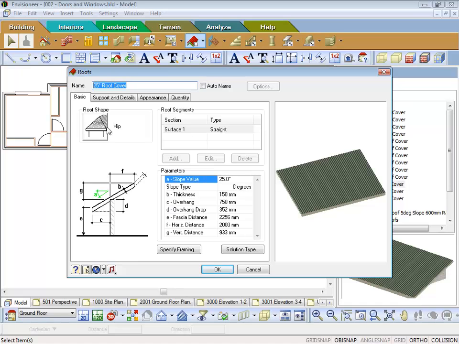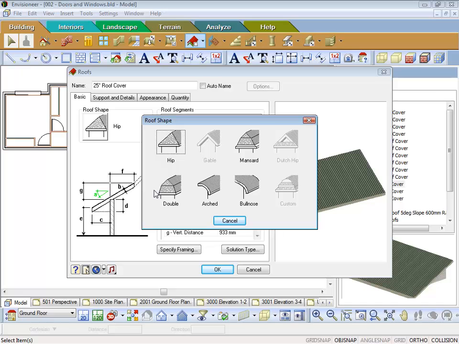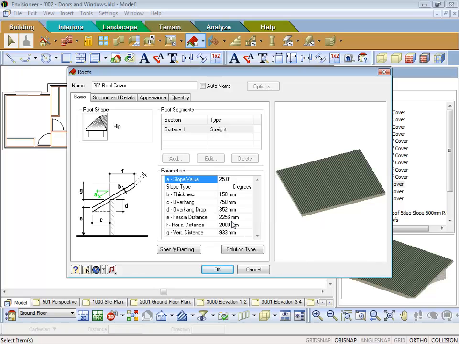Under the basic tab of a roof you've got a roof shape. Now when you put a roof in, you can only put it in as a hip, a mansard, a double pitch, an arch, which are the curved roofs, or a bullnose. Notice the gable, Dutch hip or gable, or a custom roof, they're greyed out. So my preference is to make every roof I put in initially a hip, and then I convert that hip to gables and Dutch gables and skillions and everything else. I find that's the easiest.